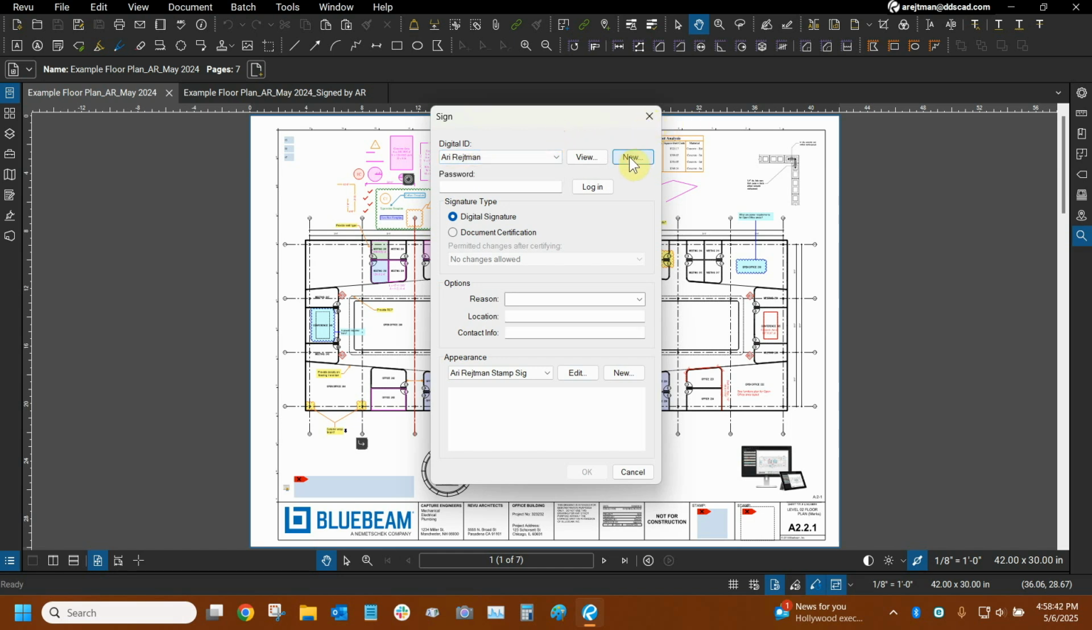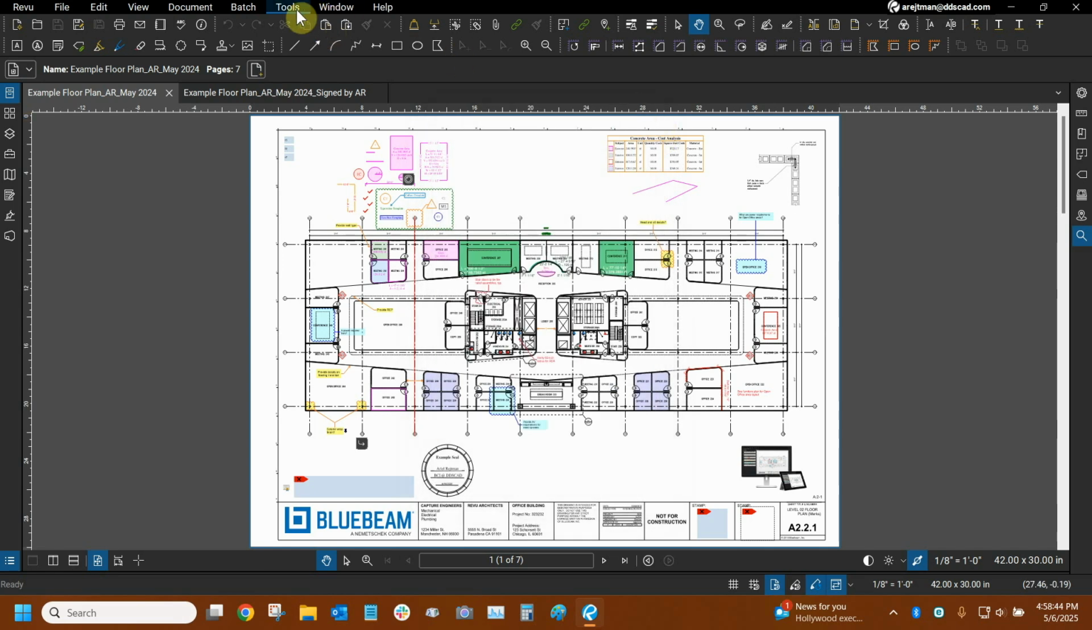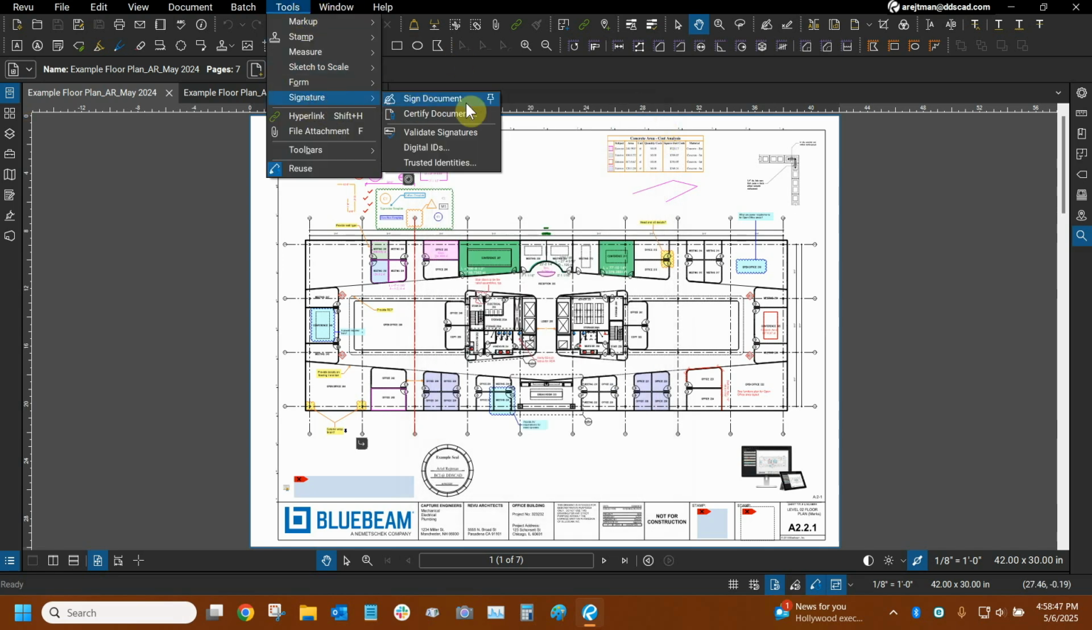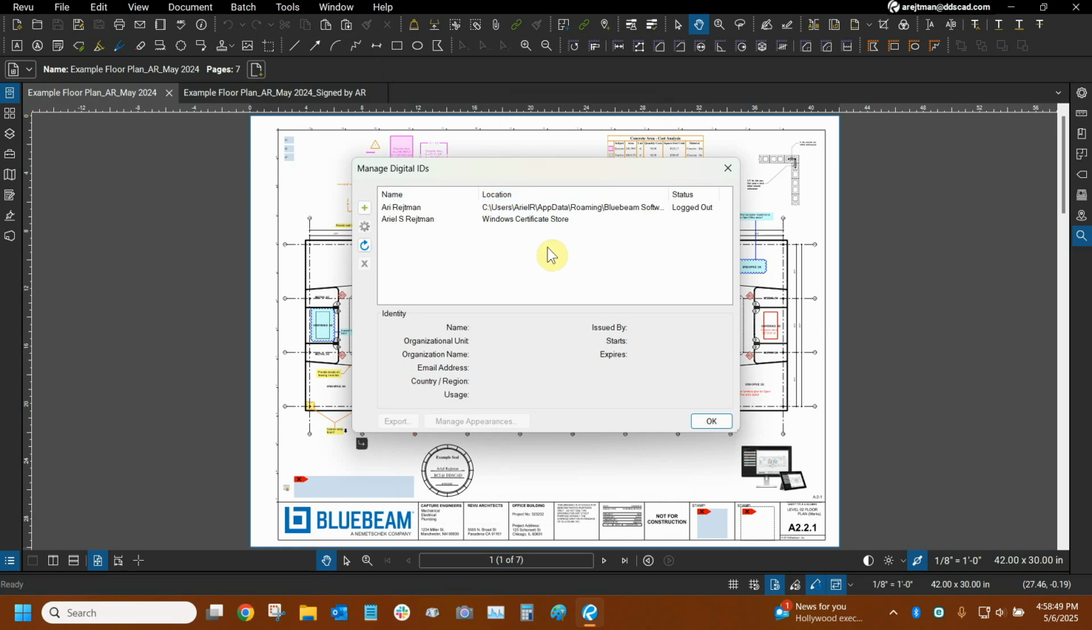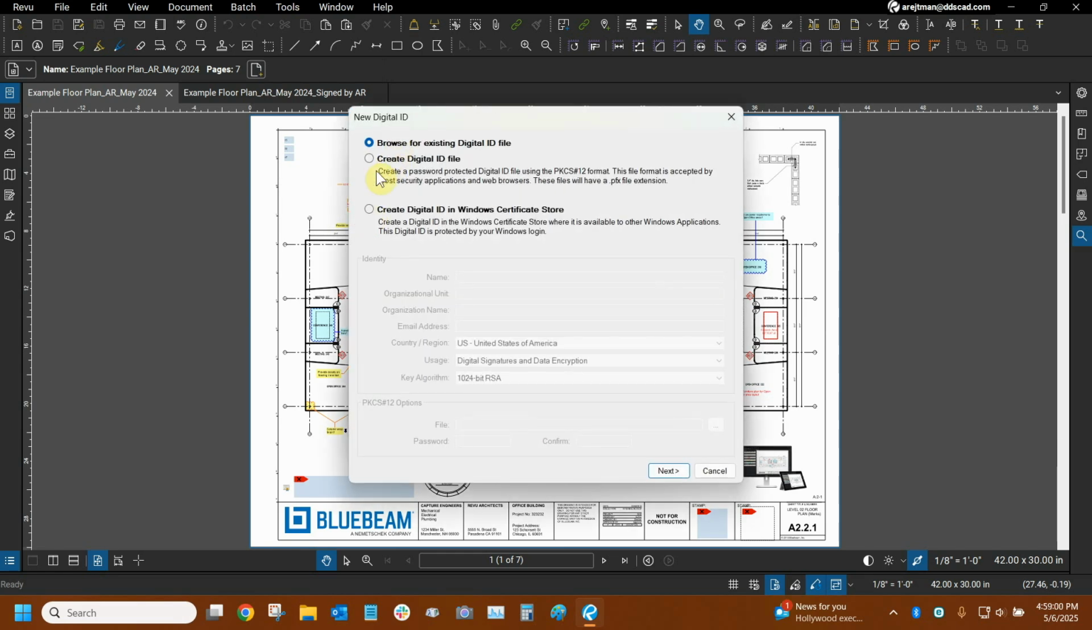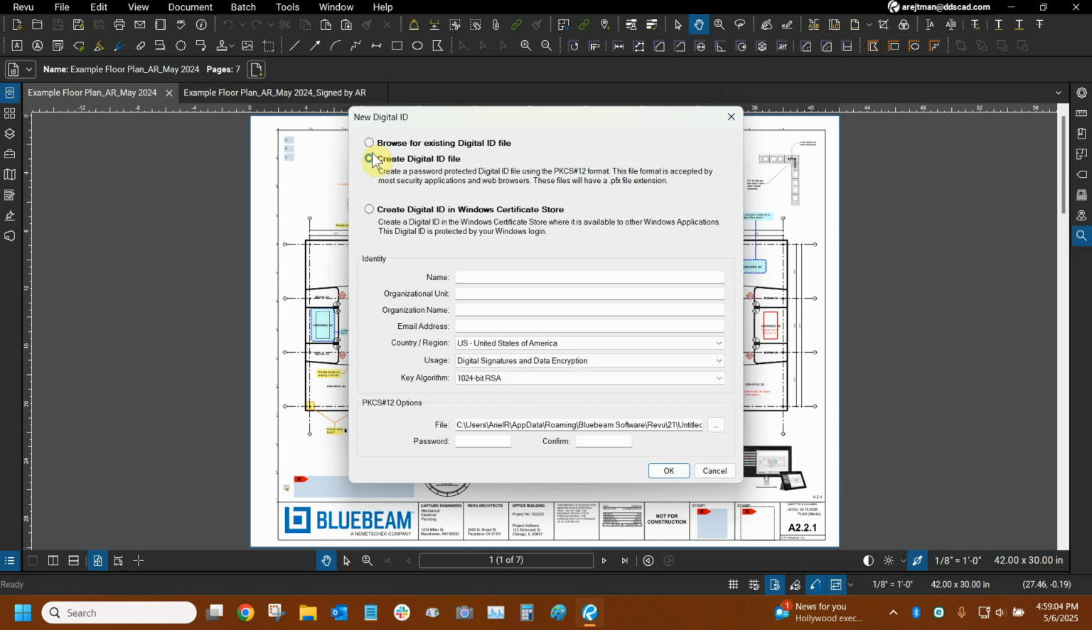All I did is I went to New right here, or you can go to Tools, Signature, Digital IDs, look at the existing ones. This also signifies which ones are second party and third party based on their location, for example. And essentially, we can click on the plus sign right here, and this is another way to get to the new digital ID dialog. Here, I can create a digital ID.